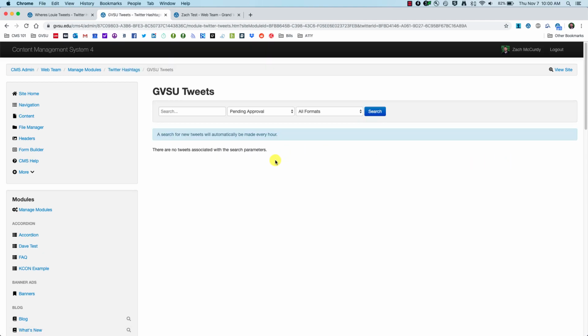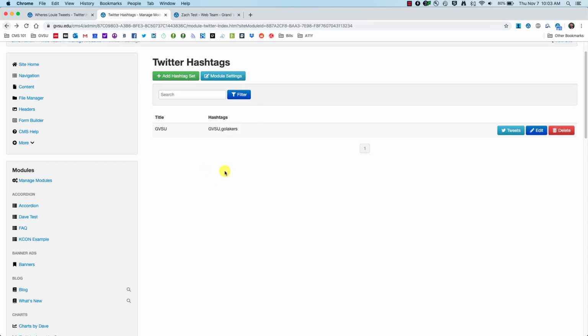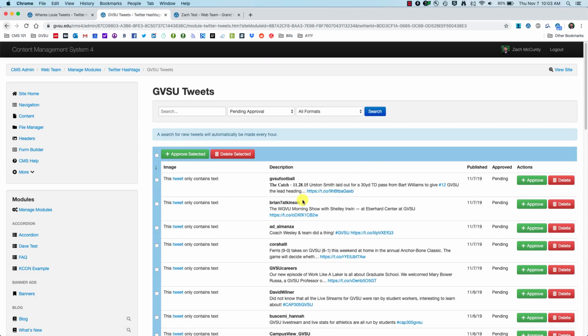Something to keep in mind is that the tweets will be automatically collected every hour. And so currently we have no tweets associated with this search. So if I come back to this in the next hour, I will then begin to see the tweets. So some time has passed, and so now let's go take a look and see what tweets have been generated with this Twitter hashtag module.